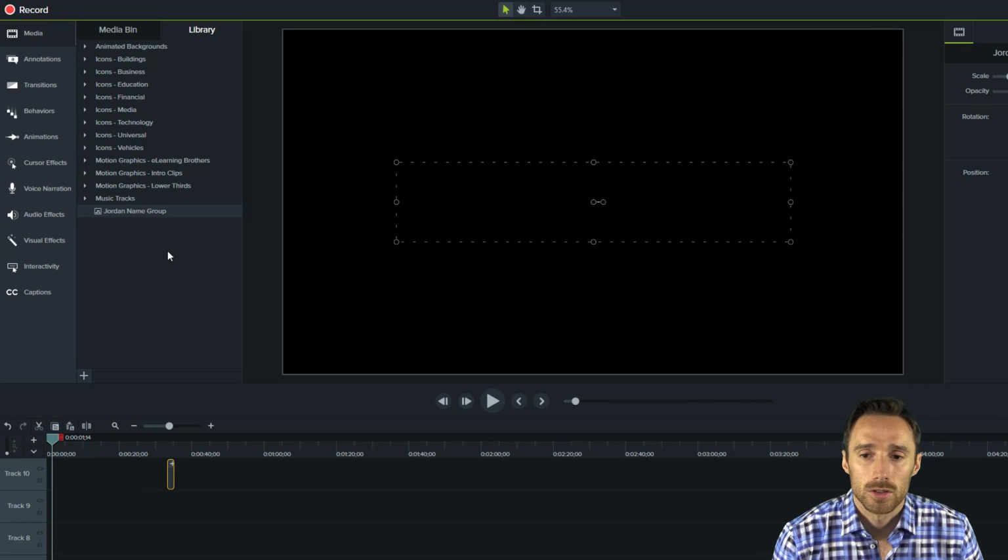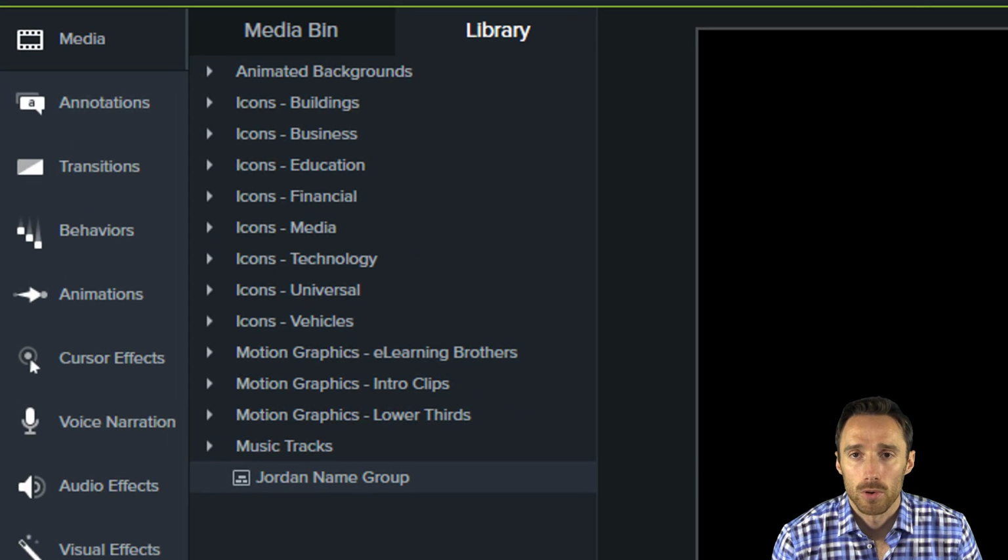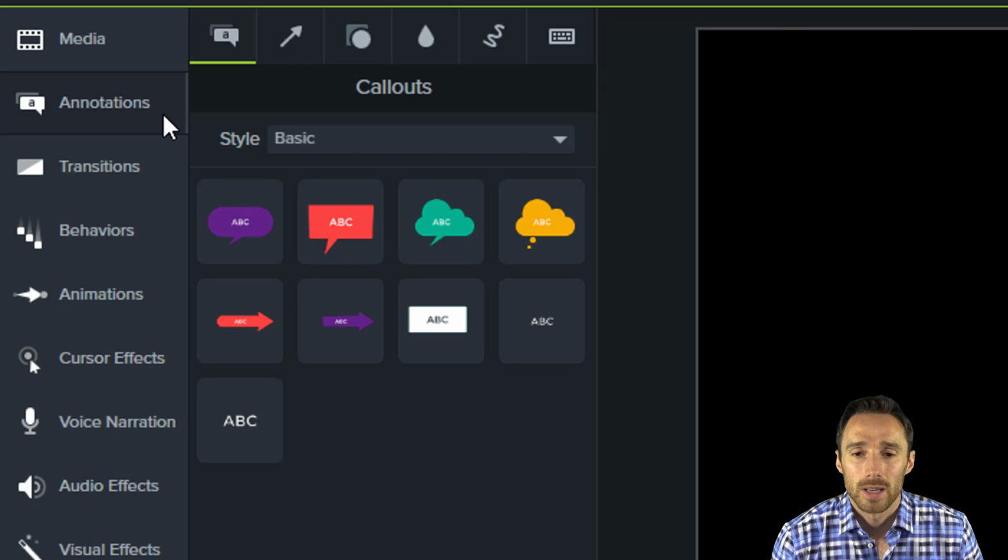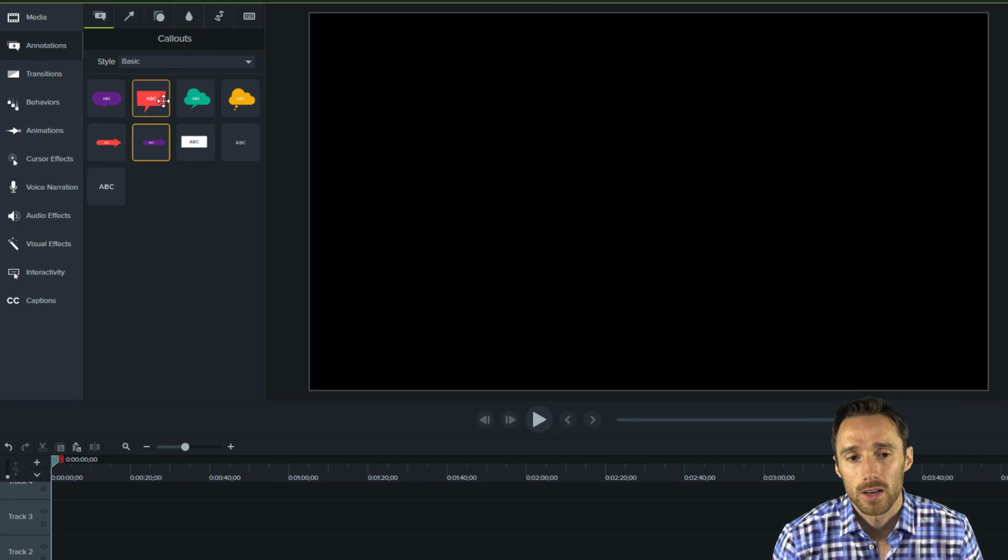From here, the rest of the features are mostly effects you can use to edit or improve your video. I'll show you what the effects are while giving you a little demo of how they work. The first effect you can add is called Annotations. These are comments that you can add to your video.